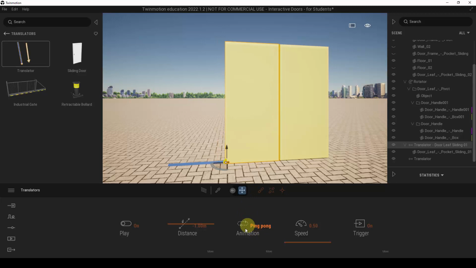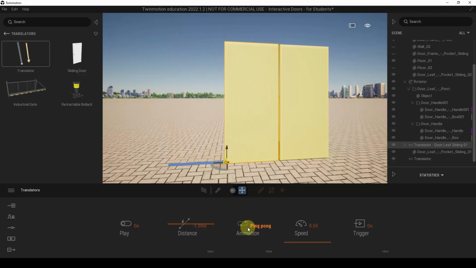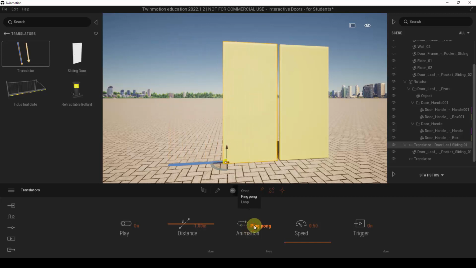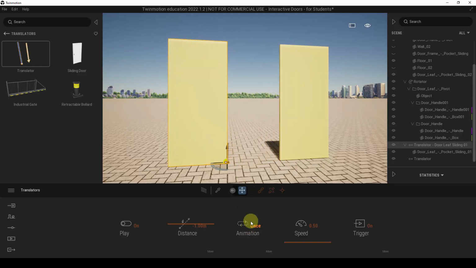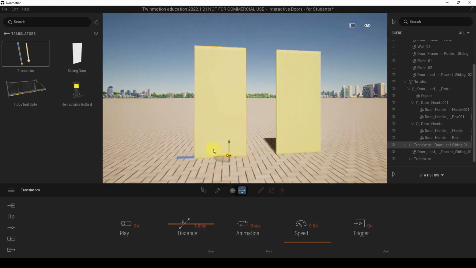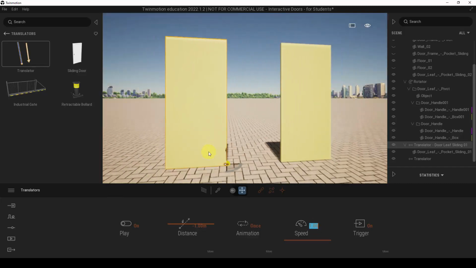And again, by default, it has this ping pong movement here, which we really don't want. So we're going to change this one to once. And notice right now, when it opens, it will stay open, and when we zoom out, it will close and it will stay closed. And I also find that the speed may not be as fast as I would want it to be. So we're going to change this one to 1 meter. So speed it up a little bit, like that.